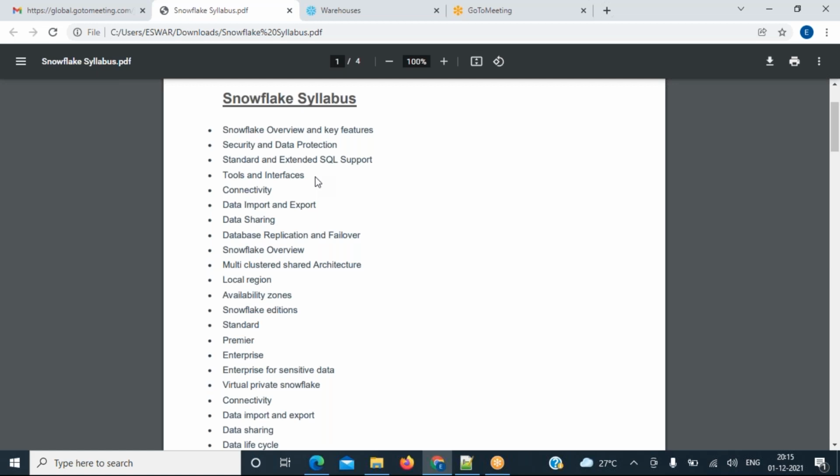The second thing is that you can choose yourself either AWS, Azure, or Google Cloud, GCP, any platform you want. You can select it.